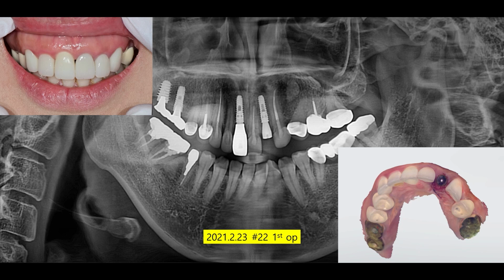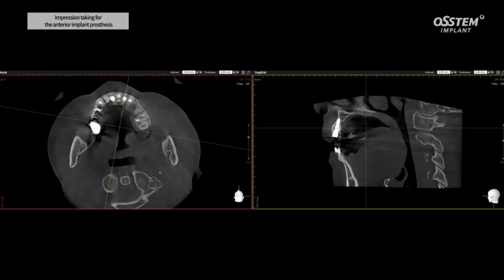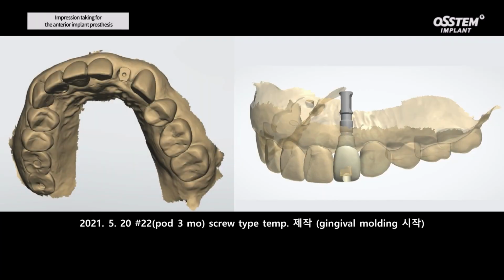So the patient came into the clinic and the surgery was performed, and maybe I was a bit afraid of failure, so I didn't go with an immediate temporary, but used a healing abutment. Like this, the buccal bone side was placed nicely, and placed in February, and then for the next 3 months, the healing abutment was worn.